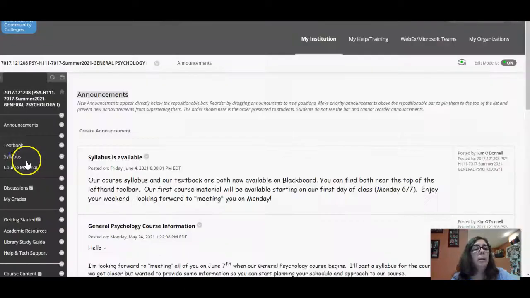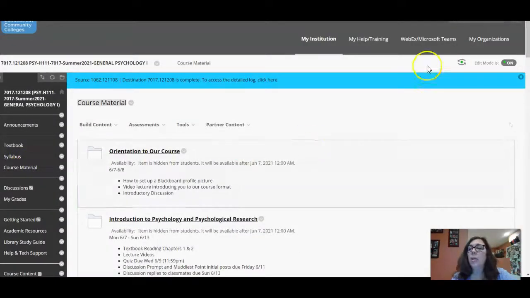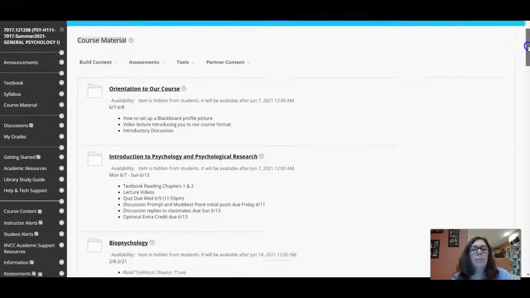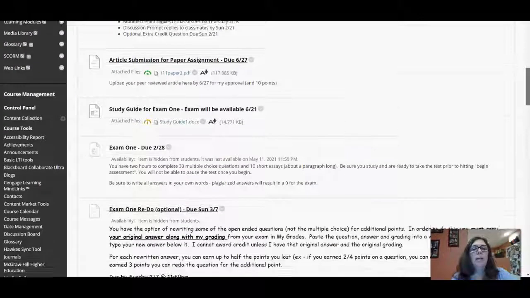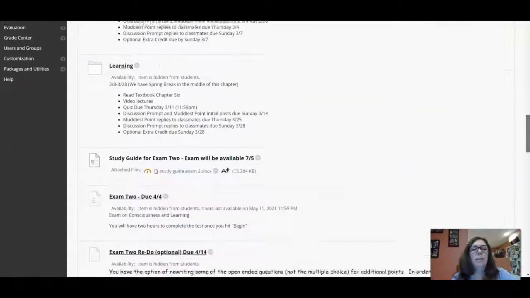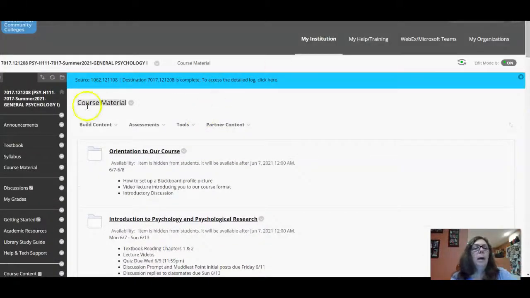Exit the preview here and come back to that course materials page. The future folders aren't set up for you yet. The dates haven't been updated, but you can kind of see what it's going to look like as things appear. Okay. All right.